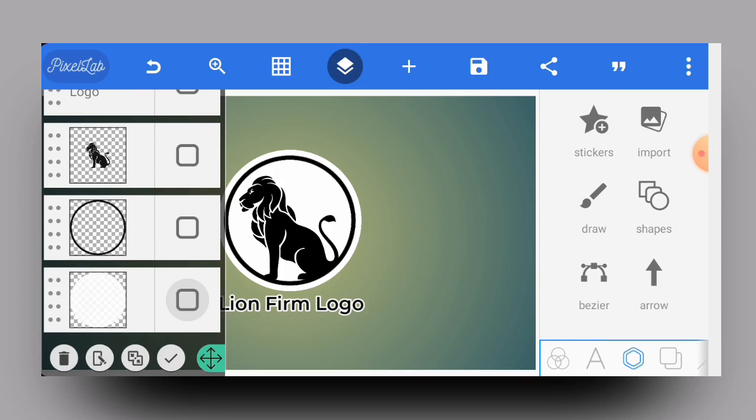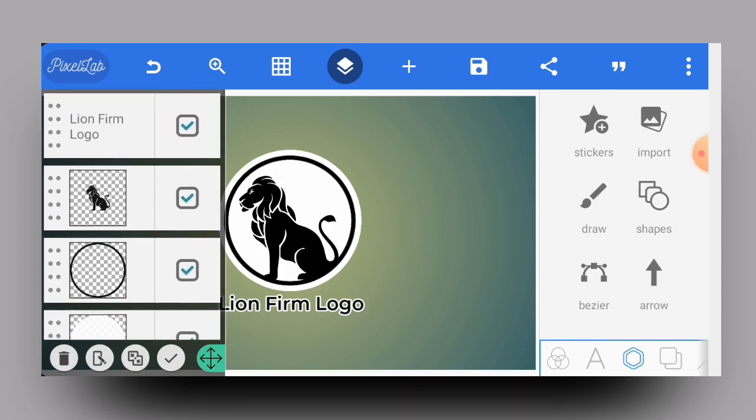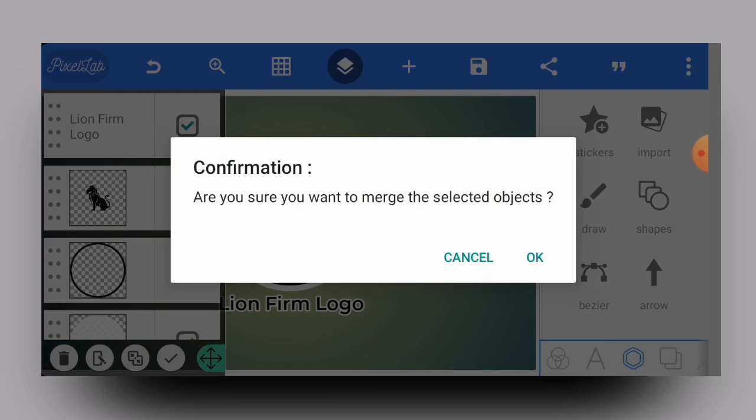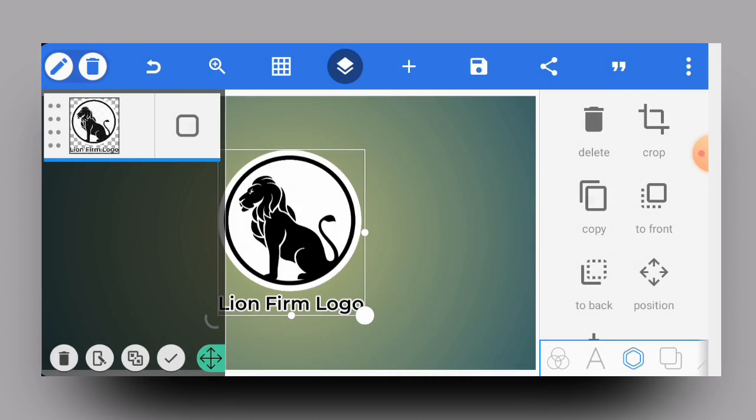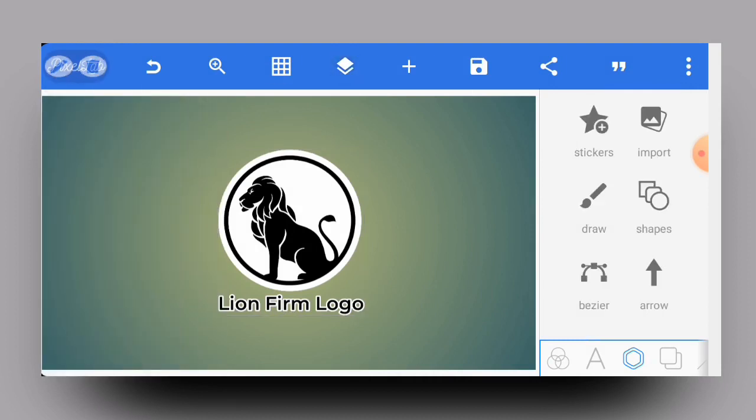Then we tap on merge and you'll be prompted to merge. So we tap on OK. Then you have all of them combined over here. Now that is not all. What we have to do next is to insert a shape.